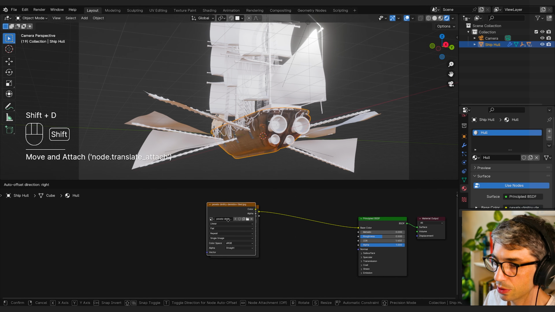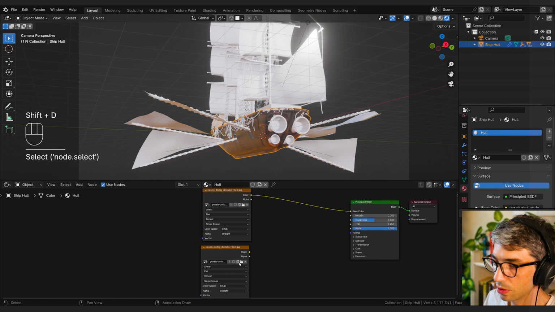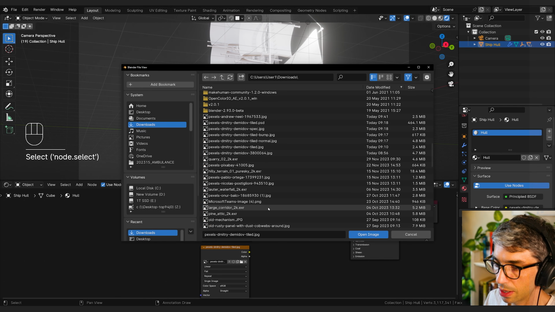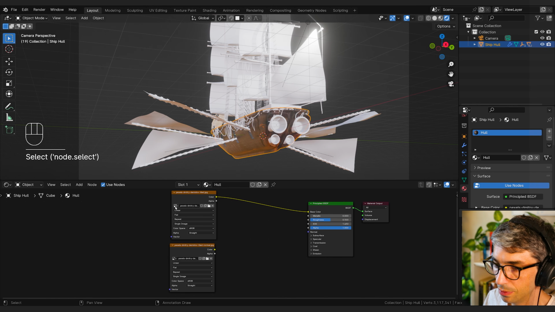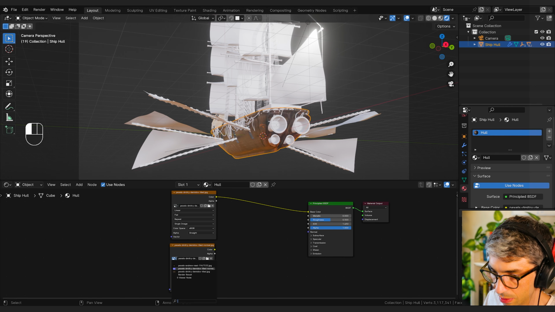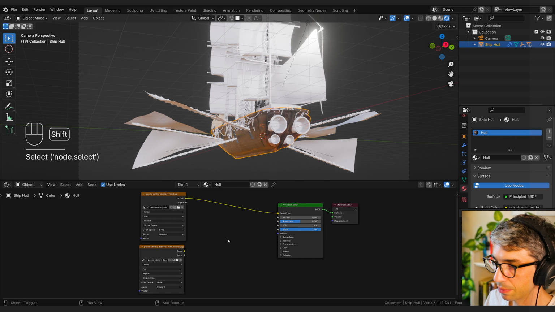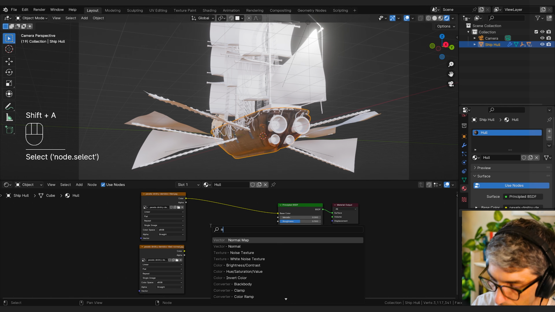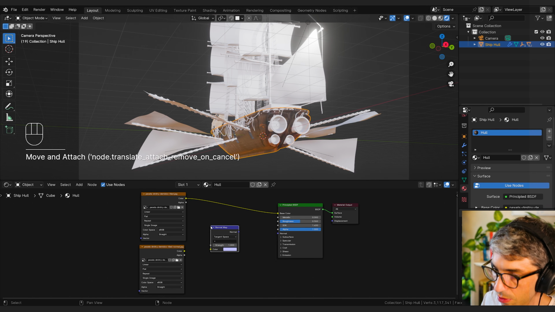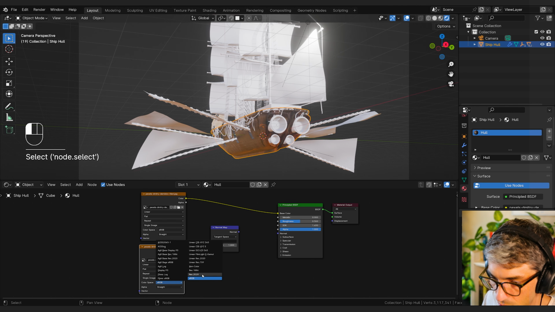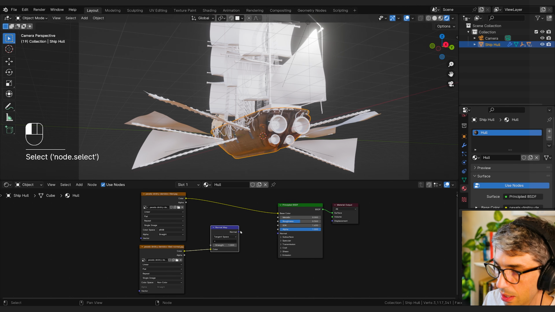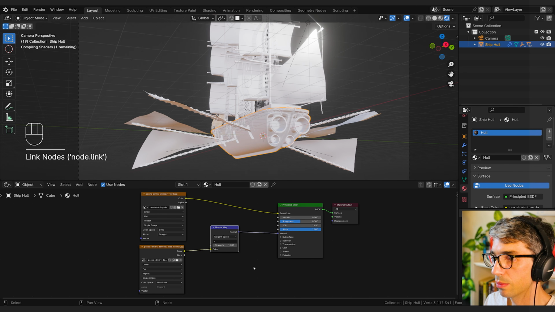And then I was also going to Shift D, create a new image node, and open again, and I'm going to grab the normal. And I'll just swap this, make sure it's on the right one. There we go. All right, cool. So I'm going to grab a normal map node, plug the color into the color. I'm also going to turn this from sRGB to non-color, and I'll plug the normal into the normal, and that will give me a bump map.